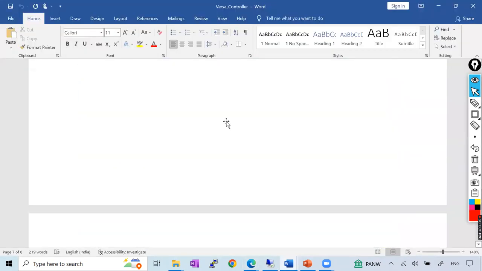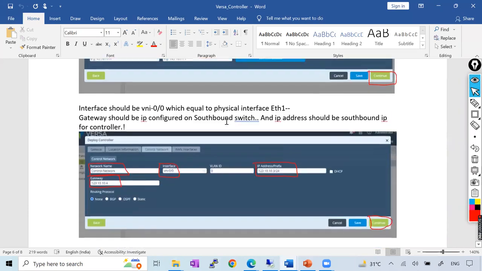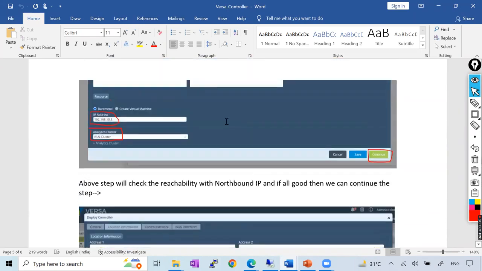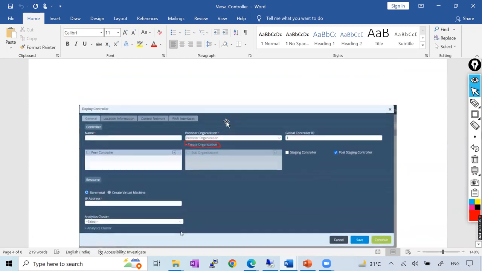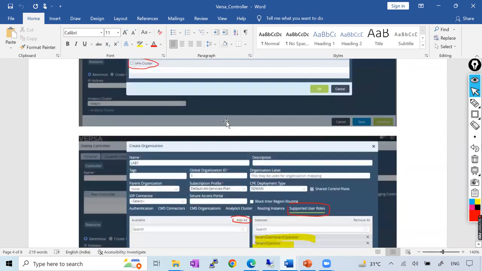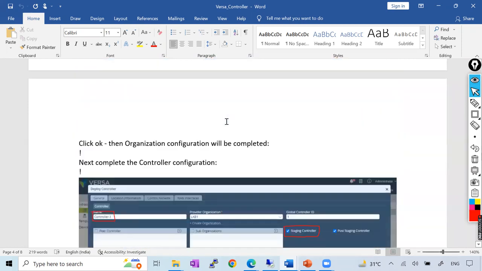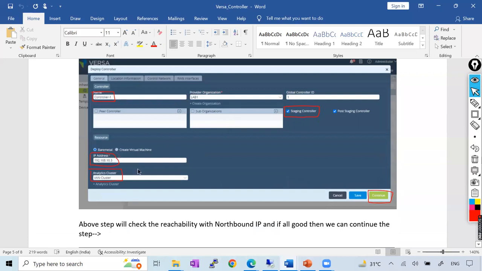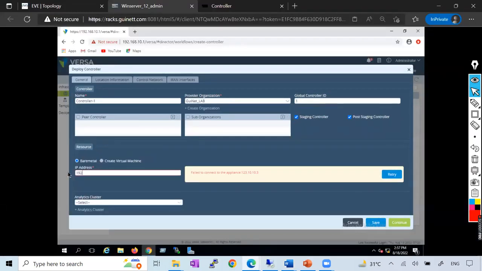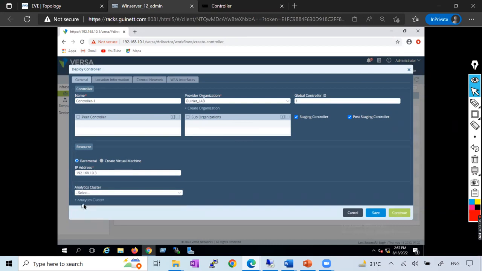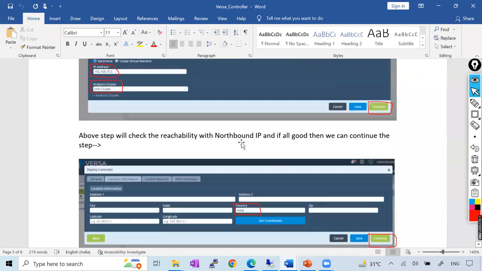For this project, we just have to define the northbound IP address, not the southbound. Let me verify. Yes, we just have to use the northbound IP address, not the southbound. That's why we were getting the error at 10.3, so this needs to be corrected. And this is my cluster. So this has been done.